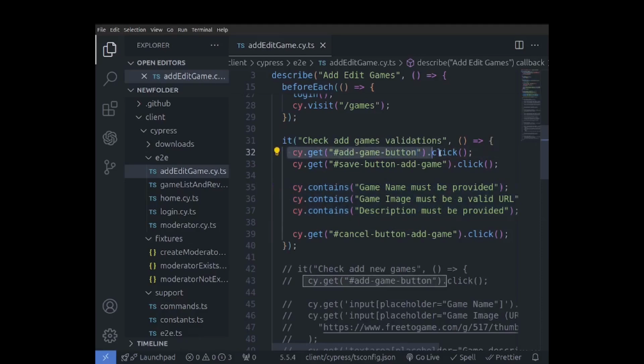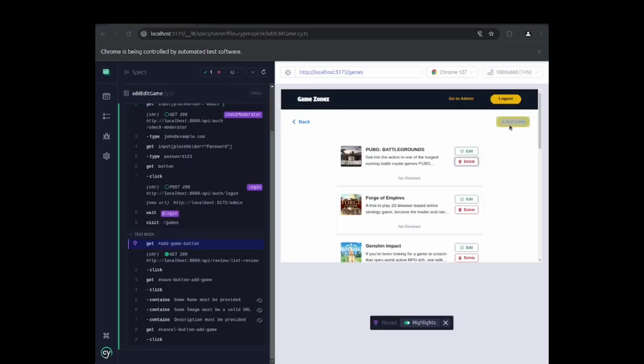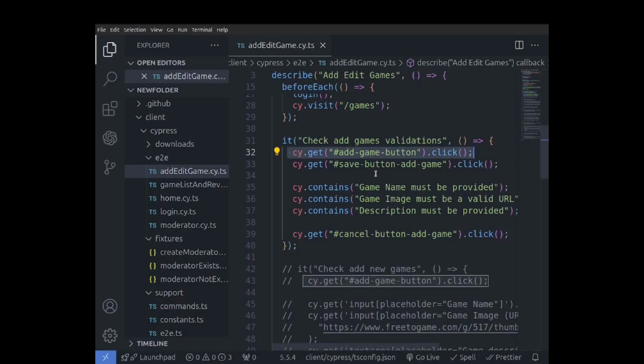So we are grabbing the button, which is this one. When we click on this button, it should open a pop-up modal, and in the pop-up modal there is a button which will actually submit the form. We're not filling any of the form information, and we're just clicking on that button to check whether the validation is working or not. Let's just save it and check.